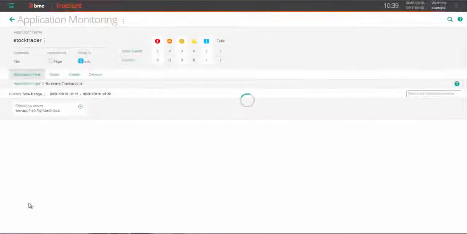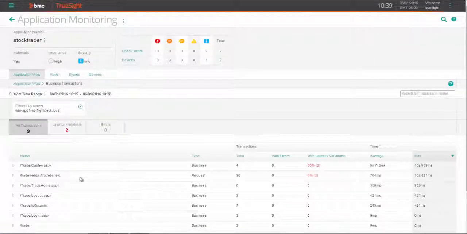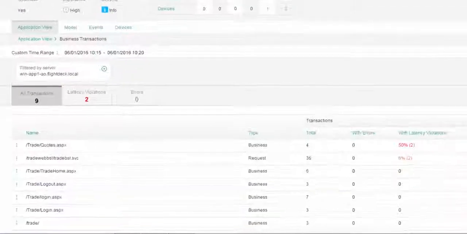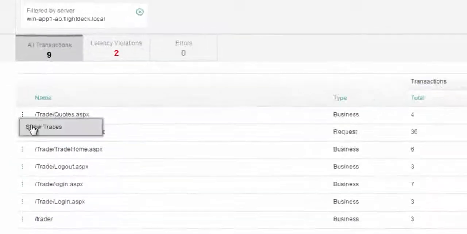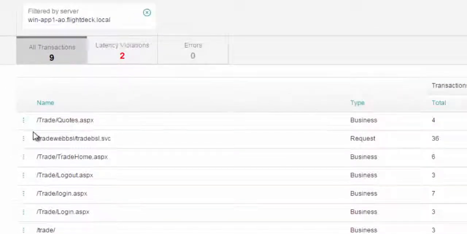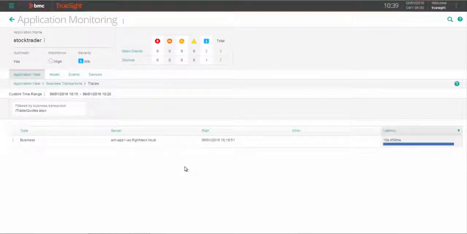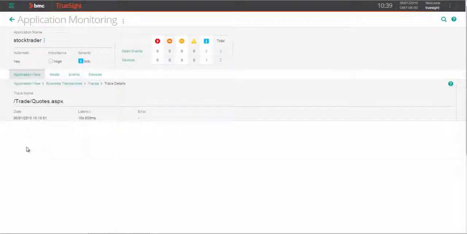We see all the business transactions in a table and can find more details about each one. For example, for this one that is contributing the most to degraded performance, let's show a trace. Here we see the application flow for the trace, including the front-end browser, the application server, calls to web services, and the database. Selecting any one of these tiers provides more details about the delay.